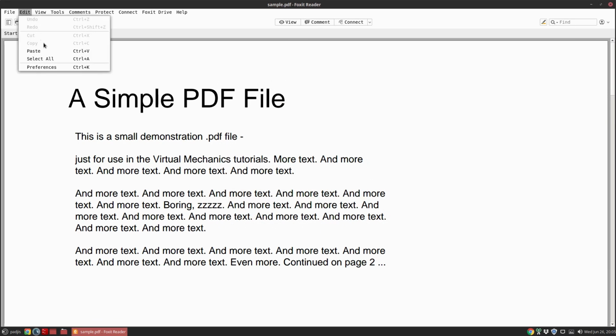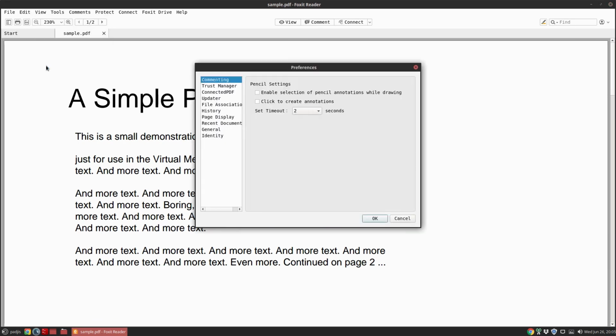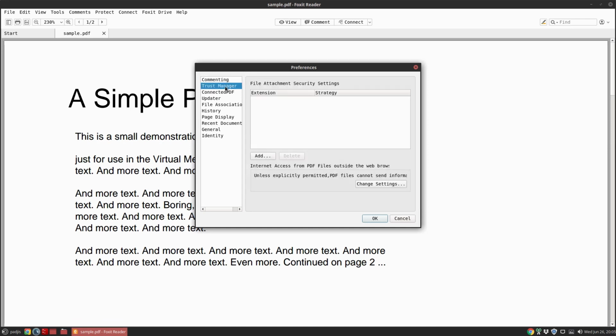What about their preferences? What do you have as options in preferences? You have some kind of pencil settings, which means that it does support pencils. If you have a computer which has a touchscreen, then you can use the pencil settings. And you have something which is called Trust Manager. Not sure what it is about.